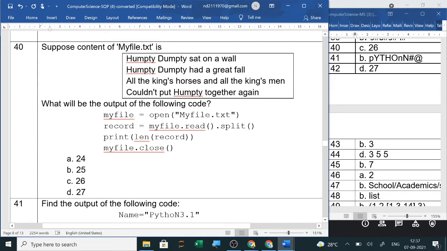Clear? So read will read the complete paragraph and split will split it into words. Suppose they give you only read, and then for i in record, and then a counter is used, c equals c plus 1, initially c is 0. What will be the output? Any idea? Suppose only read is given, split is not given.